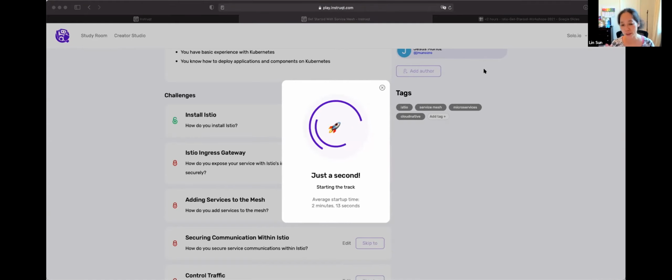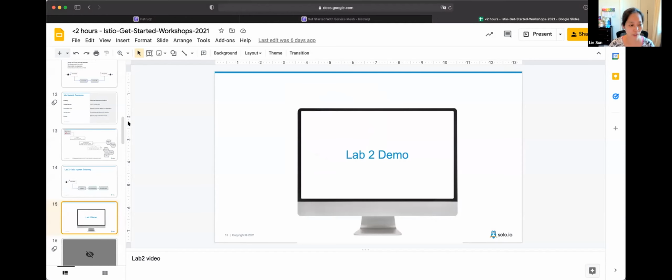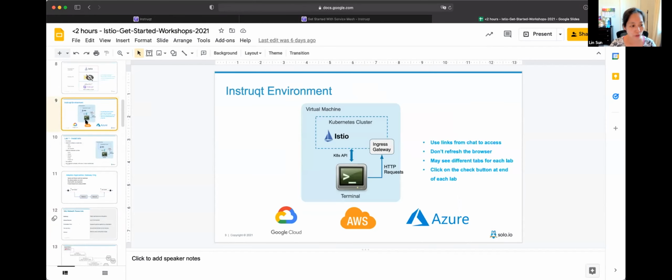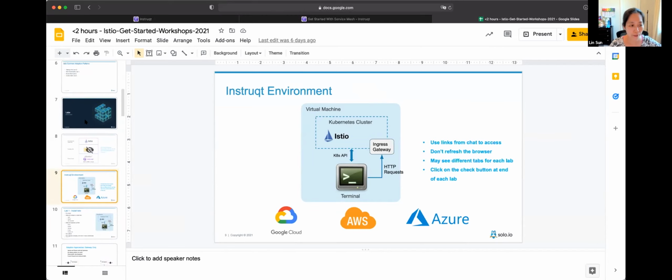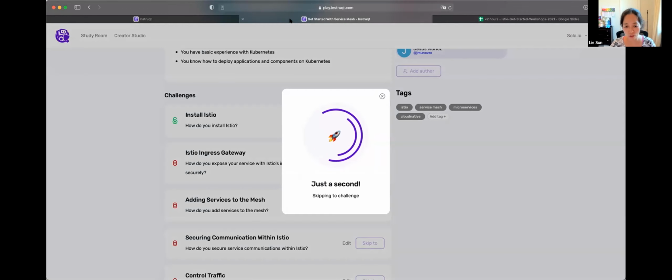So let me quickly explain what's going on. Why is it taking 2 minutes? The reason is we actually spin up a virtual machine. Let me see if we have a diagram on this. Yeah, so we have an instructor environment. We are spinning up a virtual machine, and on top of that, a Kubernetes cluster, and on top of that, we'll also install Istio. We're putting in the right amount of sleeps and validation scripts, just to make sure your environment is what we wanted to set up.